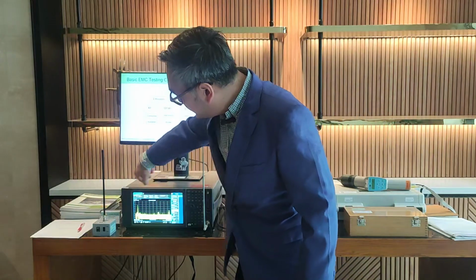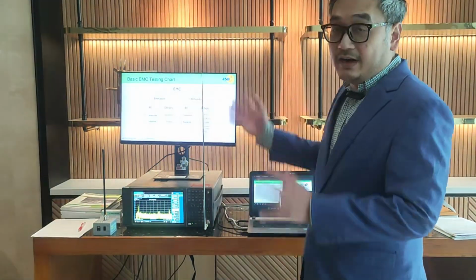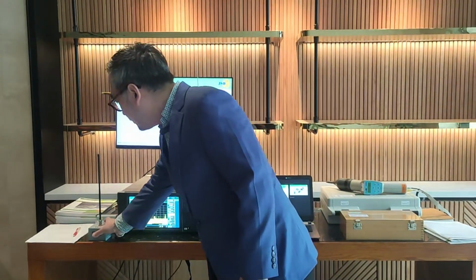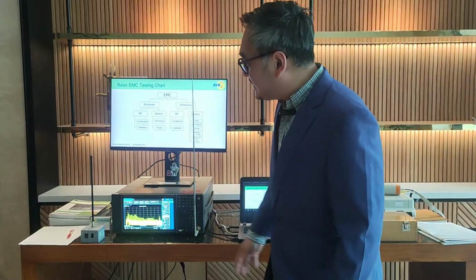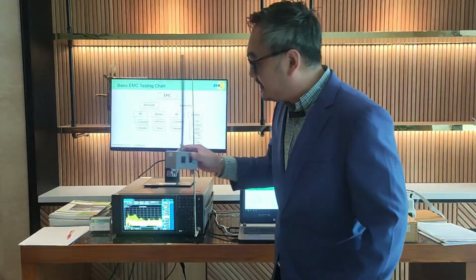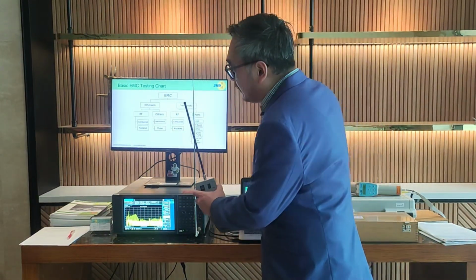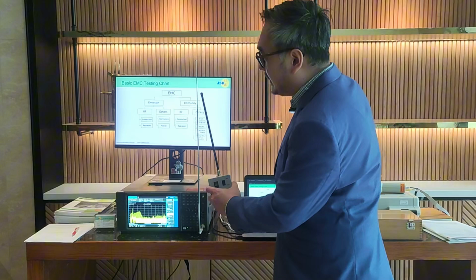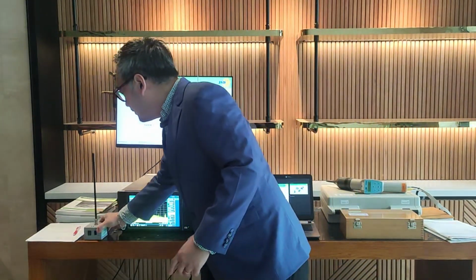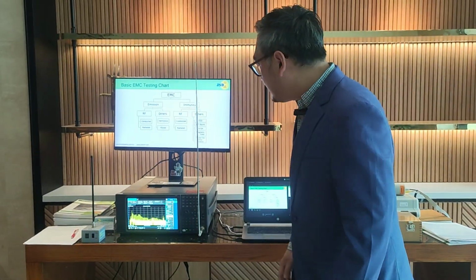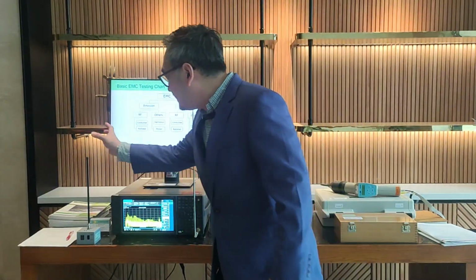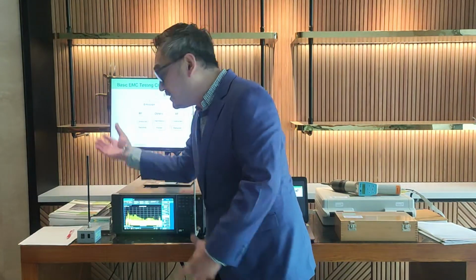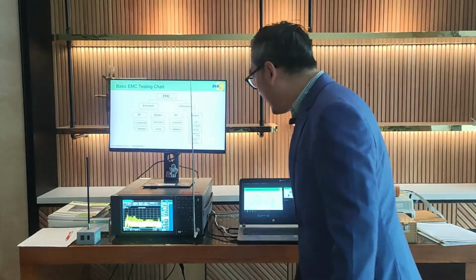From here, you can see this is the environment noise around this area. When I power on, you can see additional noise being generated from this device. If I move nearer, you can see the noise is getting bigger. This is just to simulate the noise. We want to measure the noise from this, so imagine this is your equipment under test.